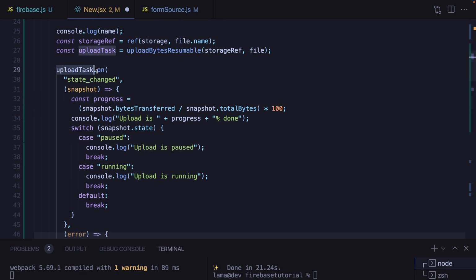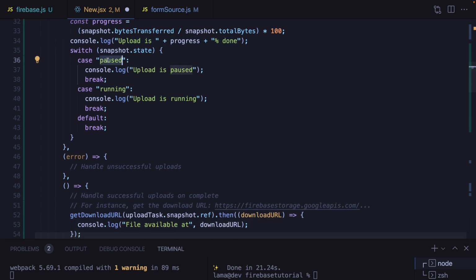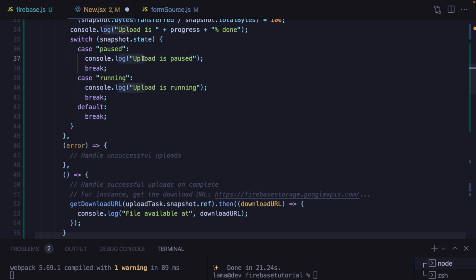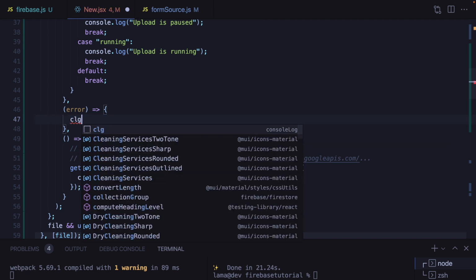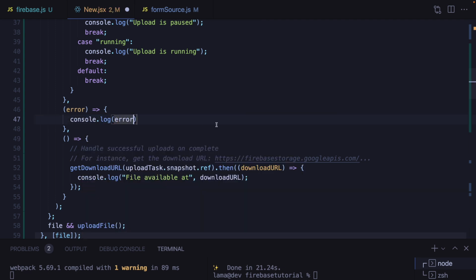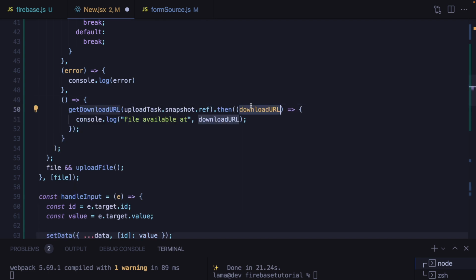Okay, and as you can see, we are actually listening to our uploading process here, and whenever our state changes, it's gonna inform us. As you can see, there's a progress variable here, and we can see the uploading percentage, or whenever it pauses, it's gonna warn us. Or if there's an error, we can write any handling here. For now, let's say console log error. And finally, if everything is okay, if there is no error, it's gonna give us a downloadable URL. And we are gonna take this URL and set our data again.